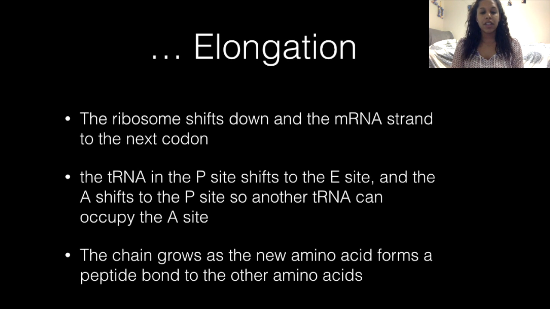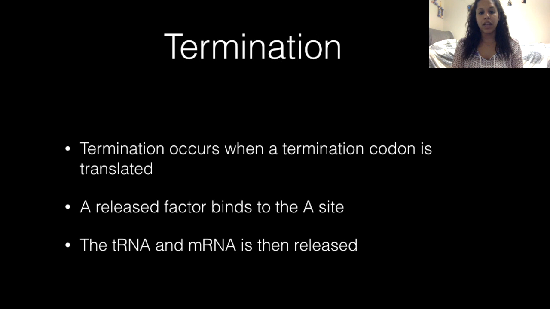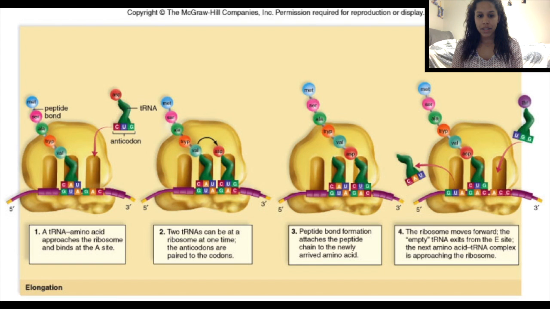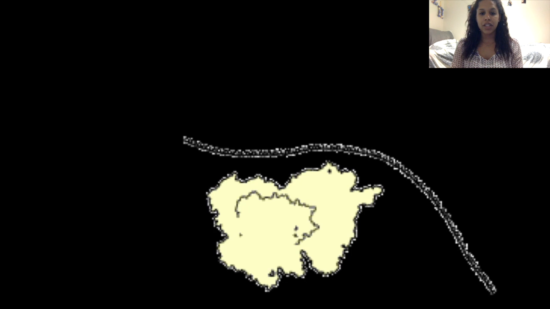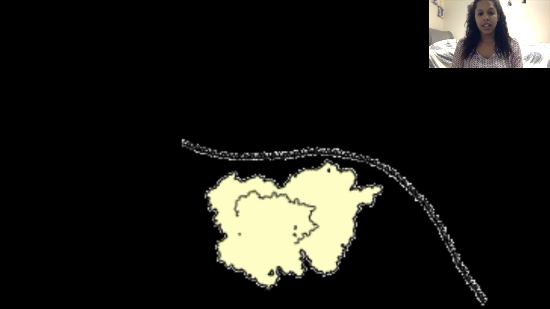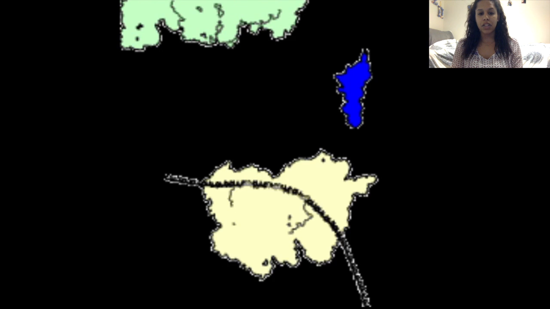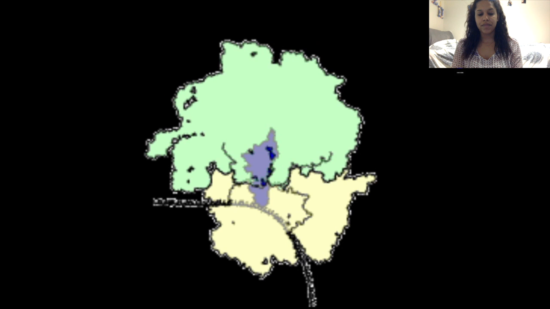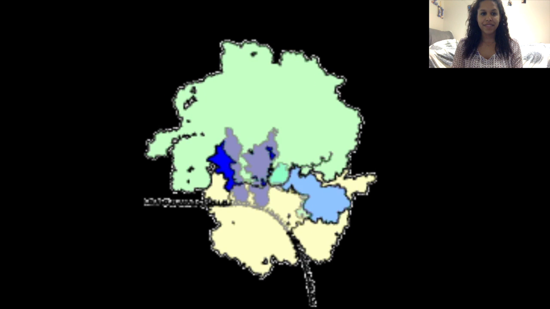Now, once translation is complete, we can terminate it, and that is done when a terminator codon is translated. So the release factor binds to the A site, and the tRNA and mRNA can be released. So we can see that happening in this picture. And then there's this animation of translation happening, which is kind of cool. You can see them binding to the different sites, and you can see how the mRNA is just shifting.